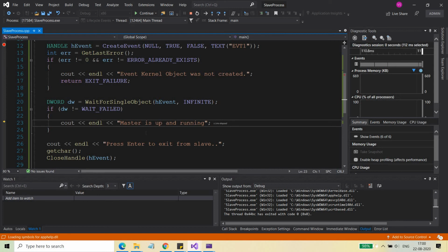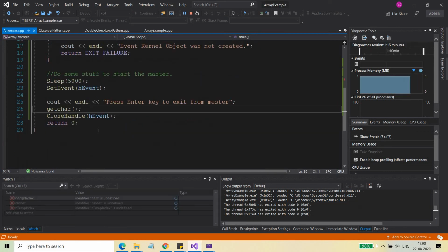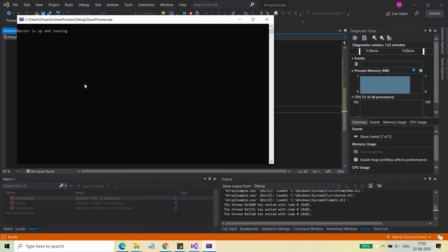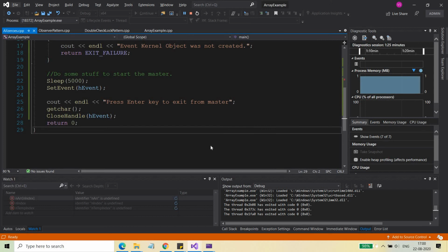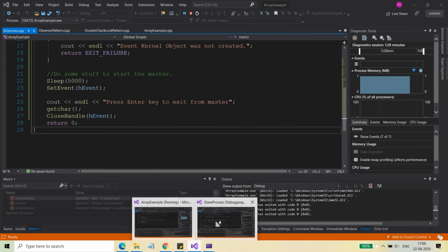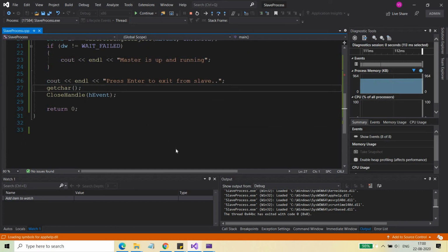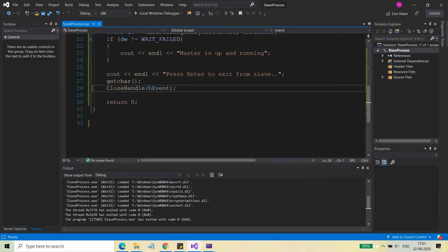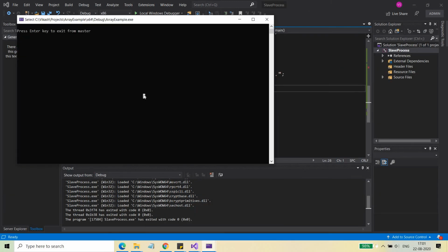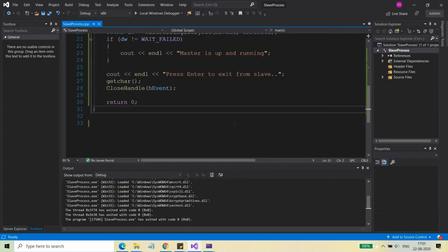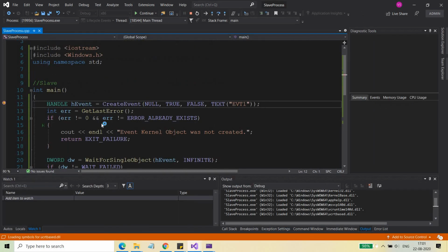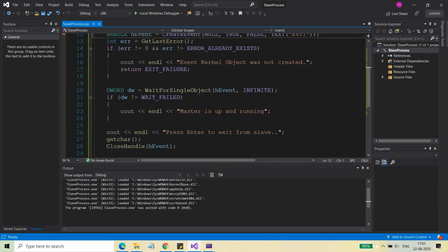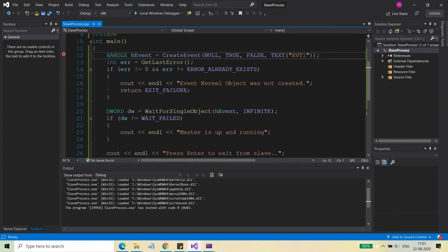So since the wait has not failed, it will say that master is up and running, because master was able to do this, right? So here it is done, and here your master is up and running. This will show this, and then the slave process will go to this one, and it will ask you to press enter to exit from the slave. So let me just press enter, and it will close and exit. Similarly, I will go here and just press something, and it will come to an end, right? So this will be done with this, and let me just do one more exercise.